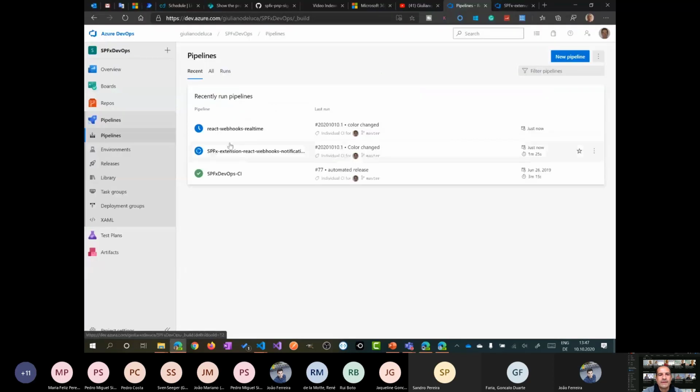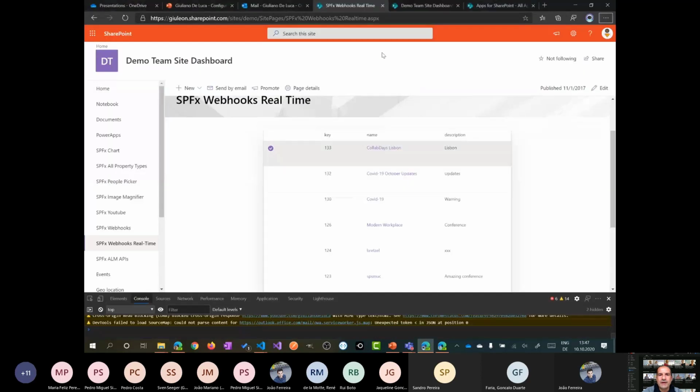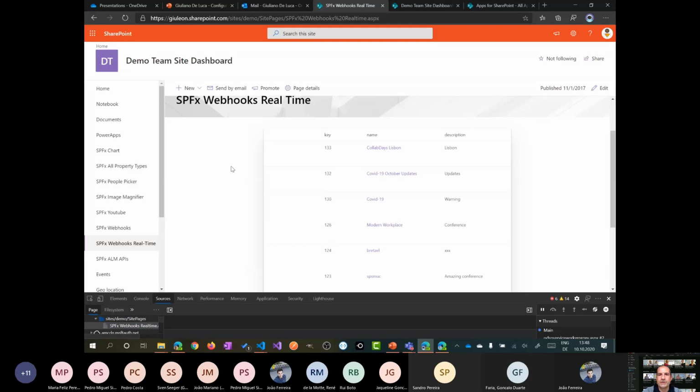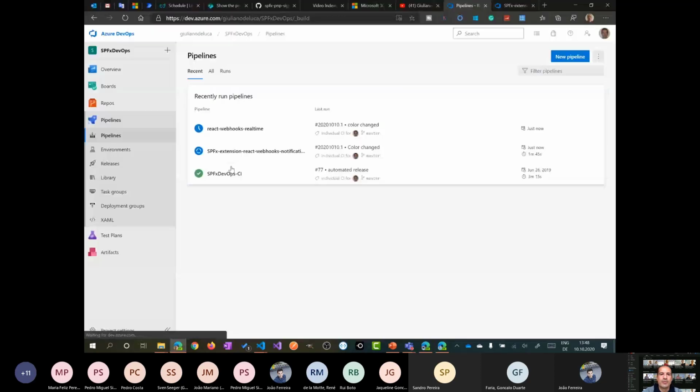So when the release pipeline is completed, I will refresh the page just to be sure that I have the new version of the web part and the application customizer. So the disable cache is enabled here, just to be sure that we will see the right version deployed.